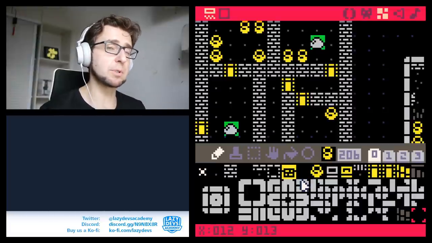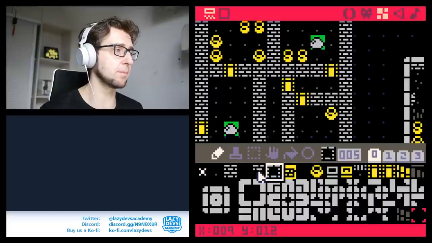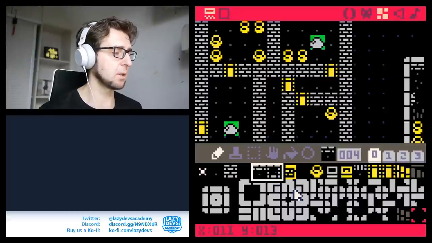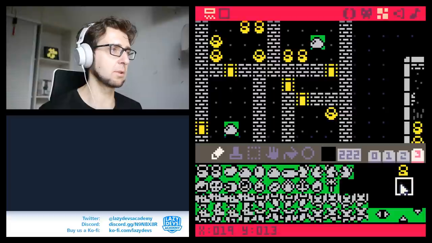You can do this with multiple tiles as well. For example, if you press Shift and then draw a rectangle, you can select multiple tiles. You can press Control X, and you can press Control V.